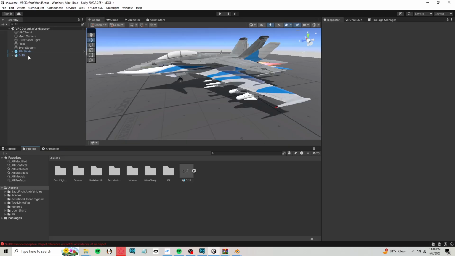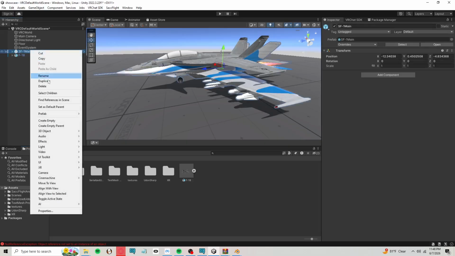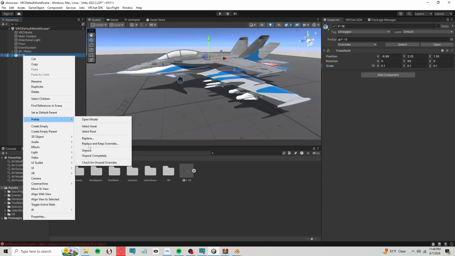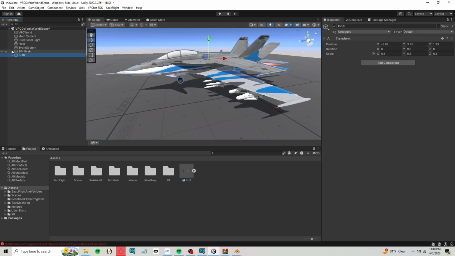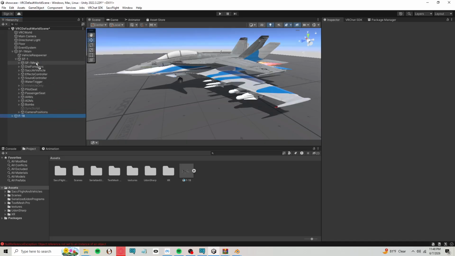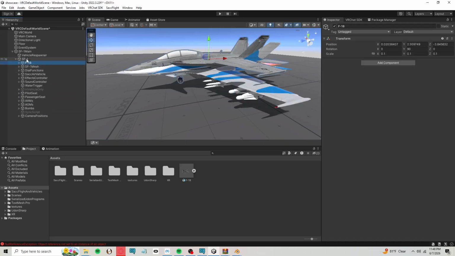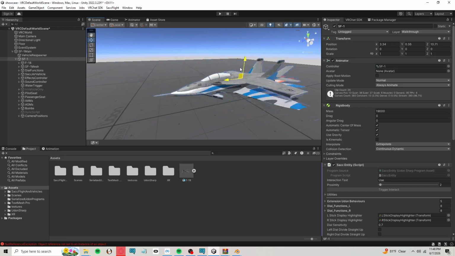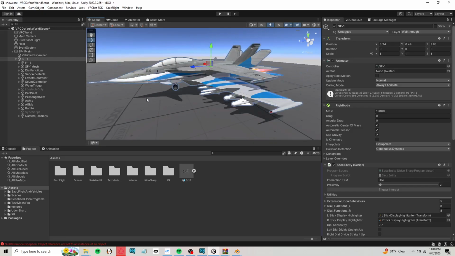Now what we're going to do is right click on the SF1 prefab and unpack completely and do the same for your F18. Now we're going to open up the SF1 and we're going to drag and drop the F18 under SF1, not SF1 main or vehicle respawner, SF1. This is what actually holds all of your components, your rigid bodies, all your scripts and stuff like that. So now you'll see that this is attached. This F18 can now fly.